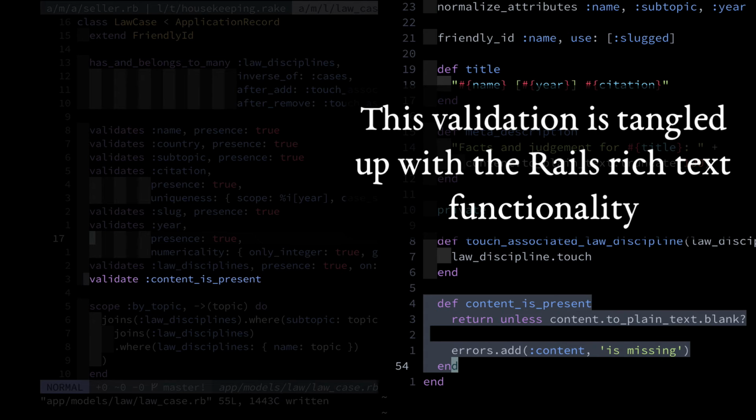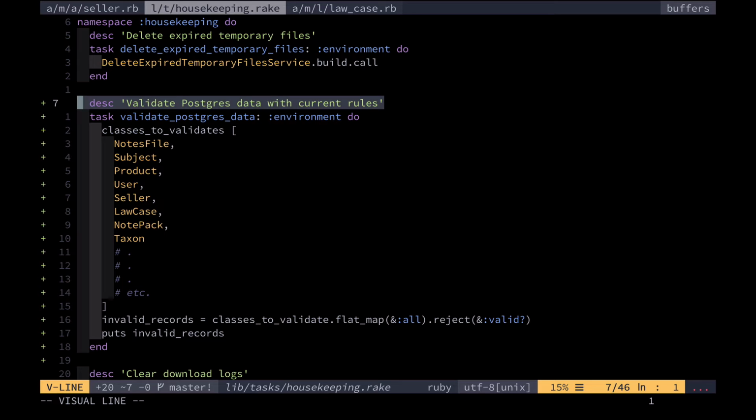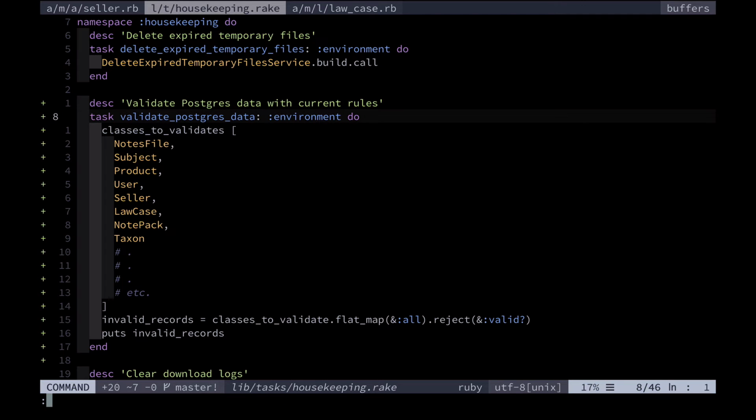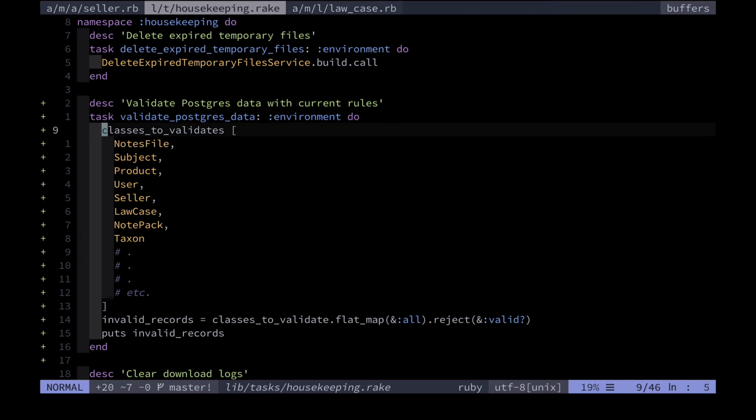In order to tackle this problem, I created a sort of task that's run on a scheduler to validate all the data from the Ruby world. The code you see here isn't exactly what I have. What I have is more messy and complicated, but this is a clear version that captures the essence of what's going on.